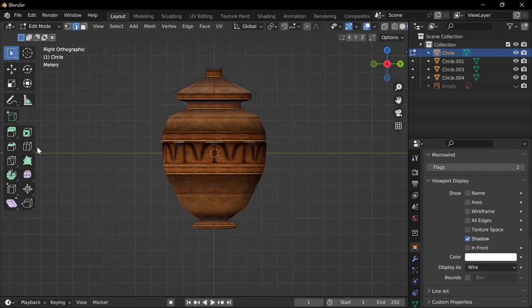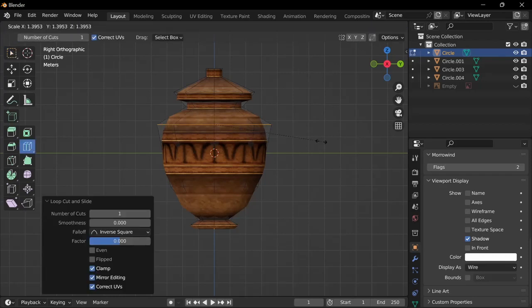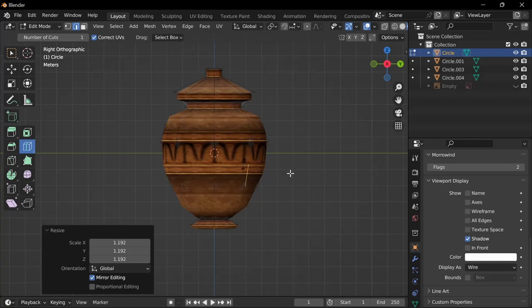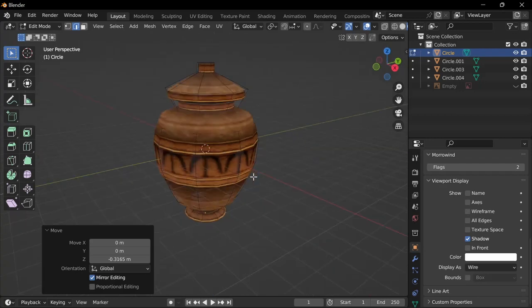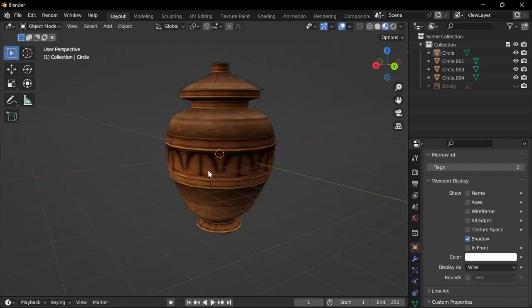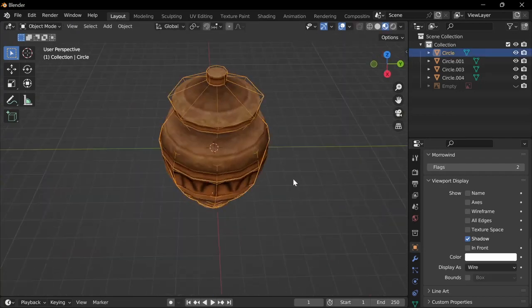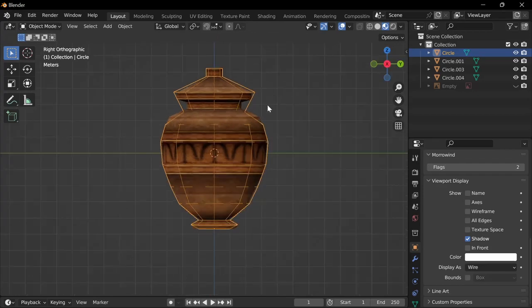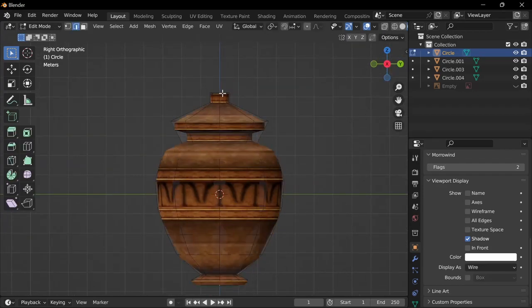I can add some edge loop here, I guess, here. Okay, here is our collision. And sometimes when you have a really big model, you want to split the collision like that.